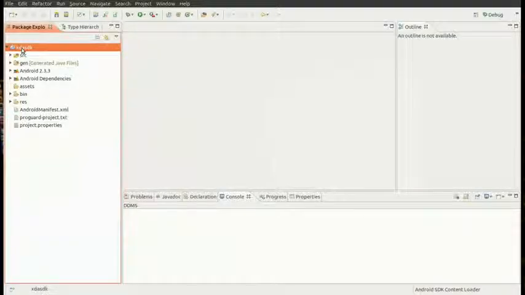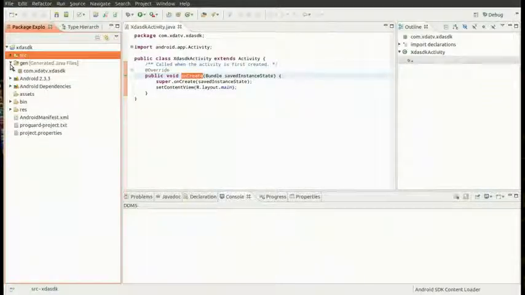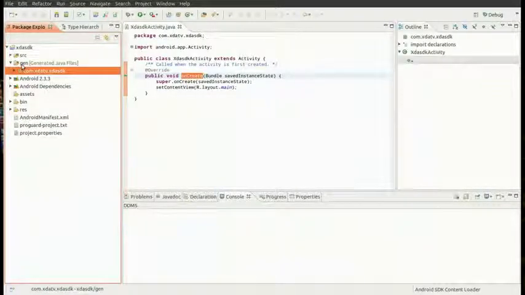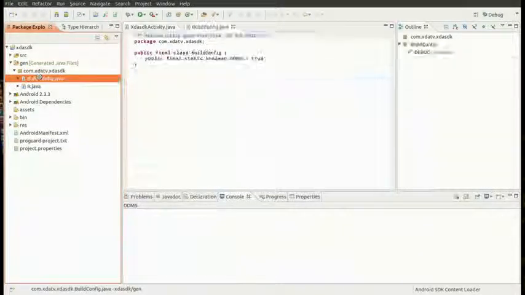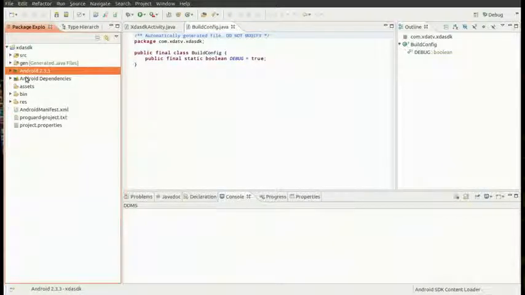Here in the XDA SDK project, we have a source folder, and that's where all of our source code is kept. We have a Gen folder. The Gen folder is where automatically generated Java files are kept. You won't need to use this folder too much. Android 2.3.3 and Android dependencies contain the Android stuff that actually makes an Android app into an Android app.